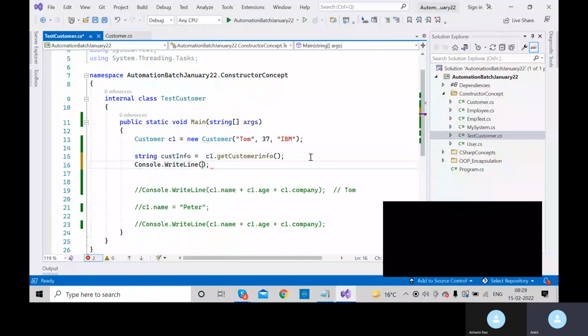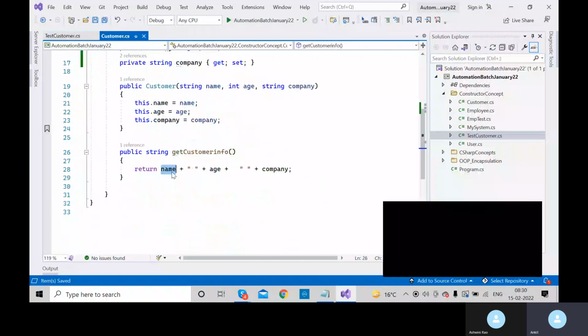Console dot write line and print the customer info. So we are supplying these values to the constructor. Then these values would be set to the get and set properties. We have set these values. Now we are getting these properties inside this method like name, age and company.